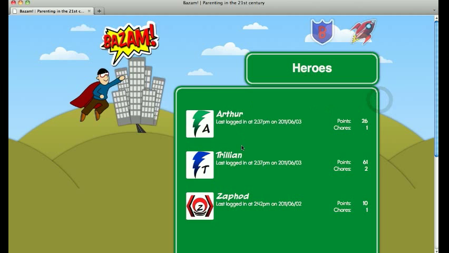Here are all the heroes that we've set up with this account, and for each hero we have the date and time they last logged in, the number of points they currently have, and the number of chores they have outstanding for today. We're going to click on one of our heroes here and log in.